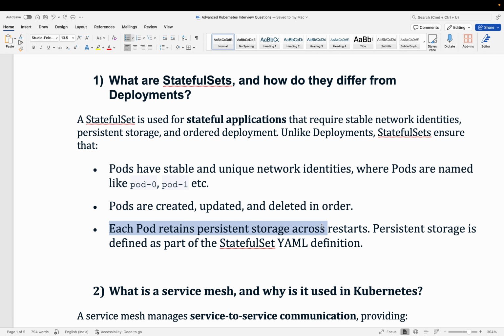Each pod retains persistent storage across restarts. So whenever there is a restart, it will retain its persistent storage, and that persistent storage is defined as part of the stateful set YAML definition. So whenever you write the YAML file for your stateful sets, you will be defining your persistent storage, correct? So that's the definition of a stateful set.